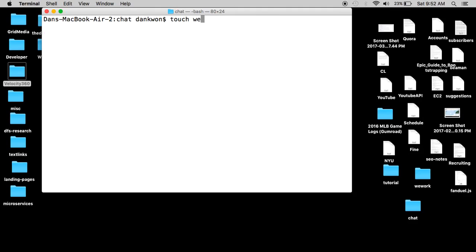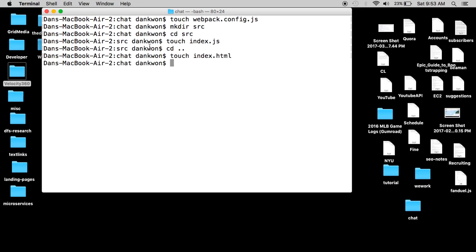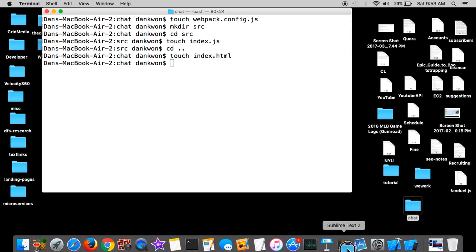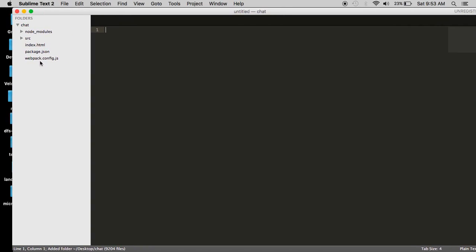Okay, good. Let's create our Webpack config file. And let's create a source directory. Let's cd into that and create the index. Go back up to the root level. Let's create an index.html for our rendering. And that should be good for now. So if we open this up, you should have these files and directories right now in your project.